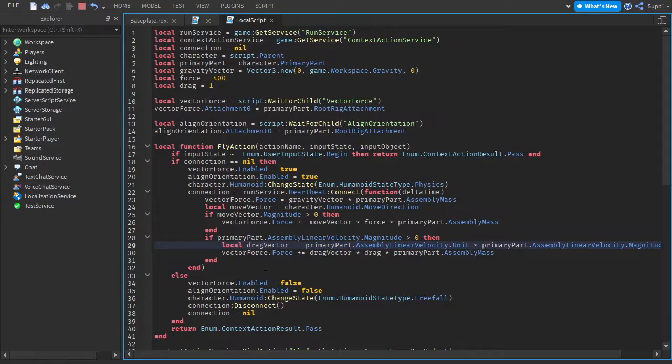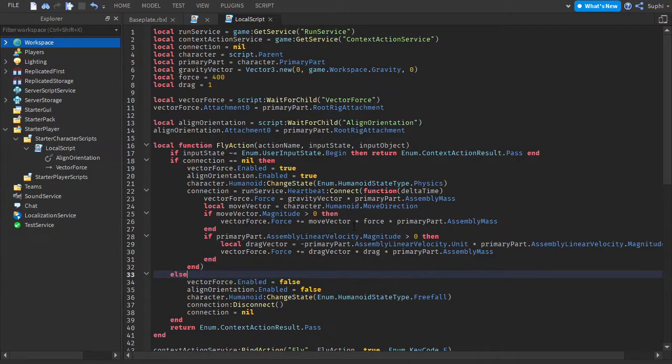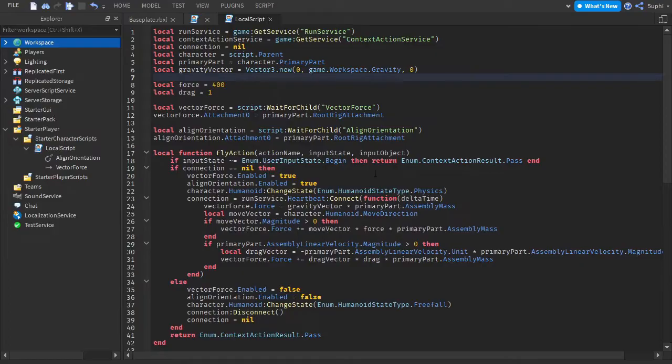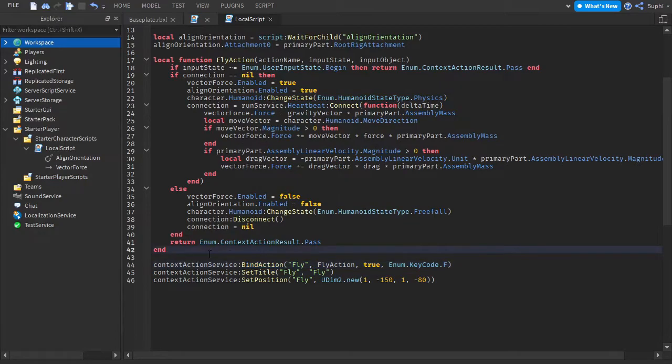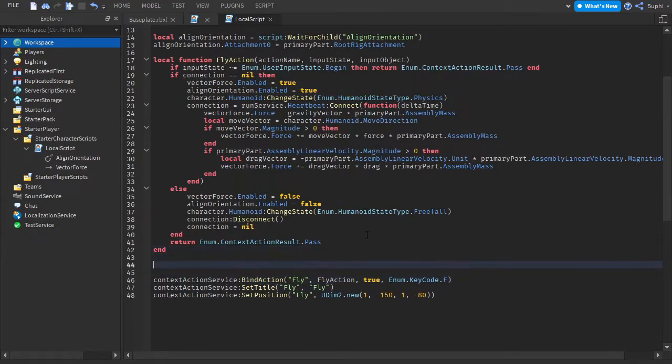feel that you like. Now let's add the ability to fly up and down. So I'm going to create a new variable, and now I'm going to create a new action. So let's first create the function for this action.